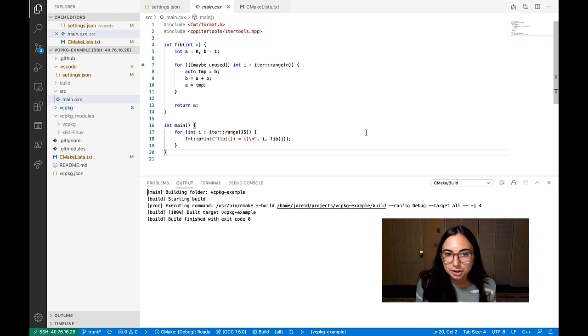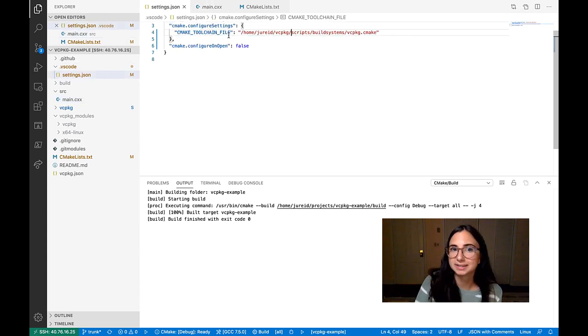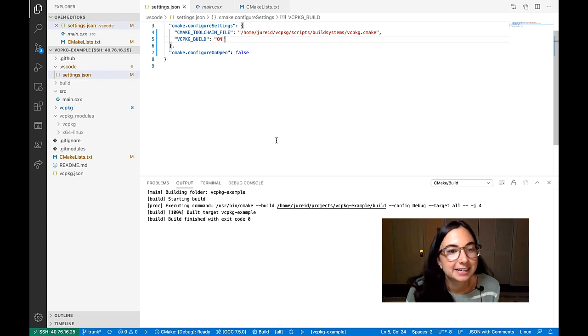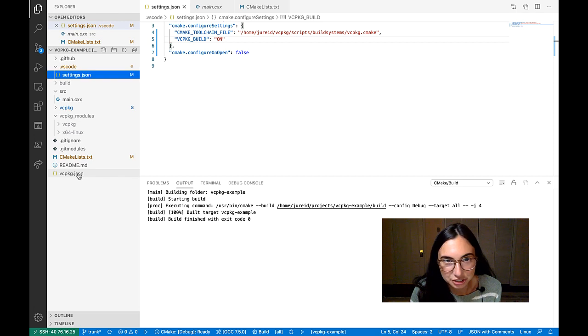So I'm going to show you how I integrated this project with VC Package as well, and then I'll show you that new VC Package feature I was talking about, the manifest file in your project directory. So in this project settings JSON, once again, I set my CMake toolchain file path, and I'm going to set VC Package build on for the manifest file. And the manifest file is this VC Package JSON right here.